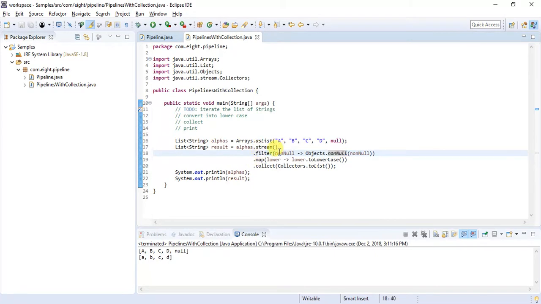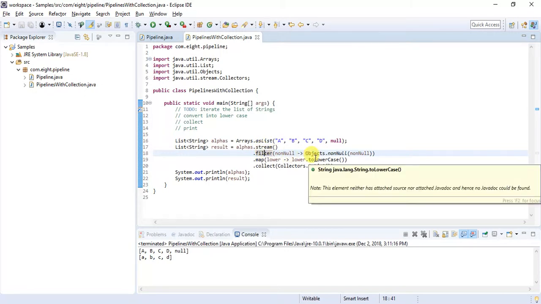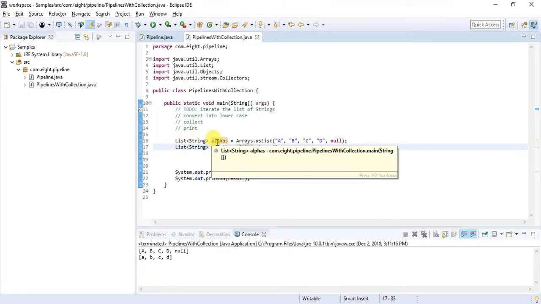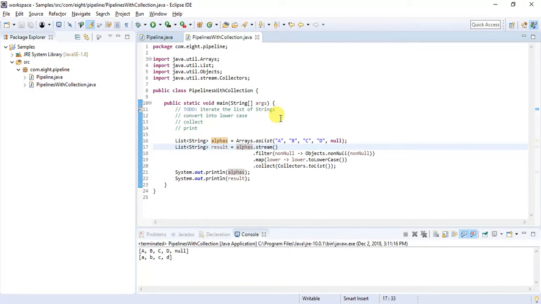We can also append a number of things. As we had seen in optional, you can apply filter, map and a number of other operations. This is how we construct pipelines on collections. Here I have iterated a list, but you can iterate on a set or map or any other collections.